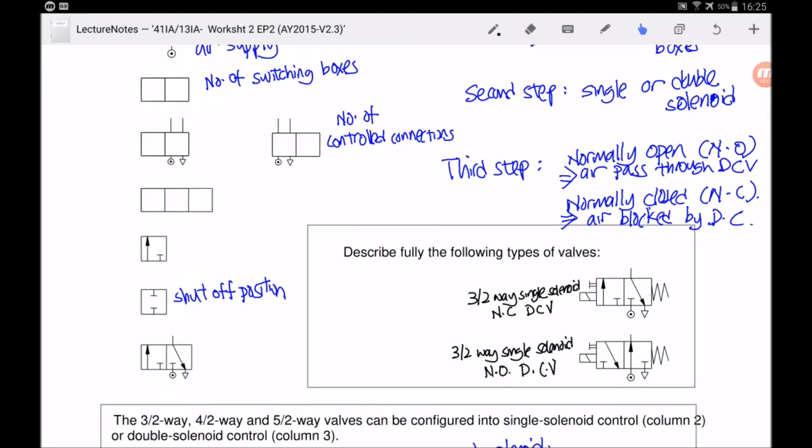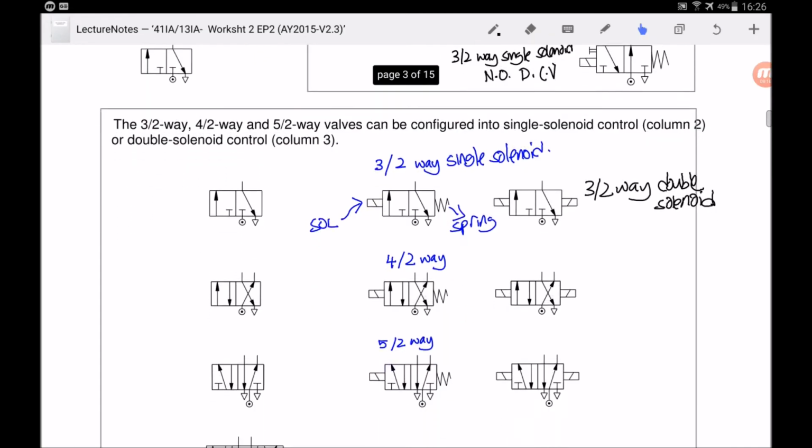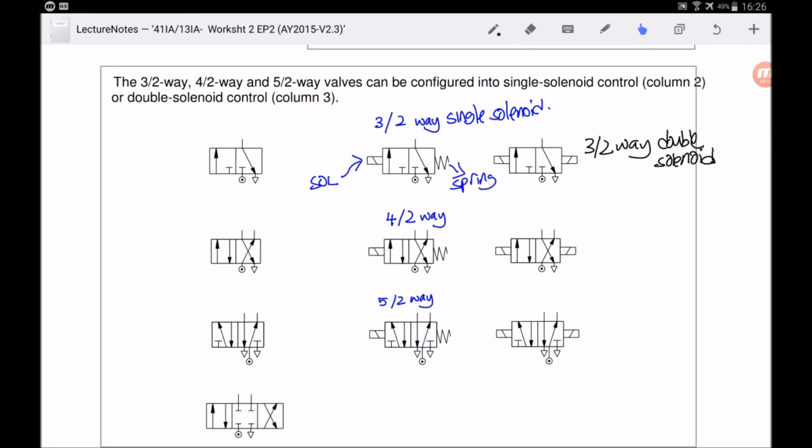With this, you can actually scroll down and try to fill in all these examples yourself. For instance this one, can I name it properly since I already know that it's a 5-2-way? This one is a 5-2-way double solenoid, normally open directional control valve. It's normally open because look at this, this is the air and it can go through the directional control valve.